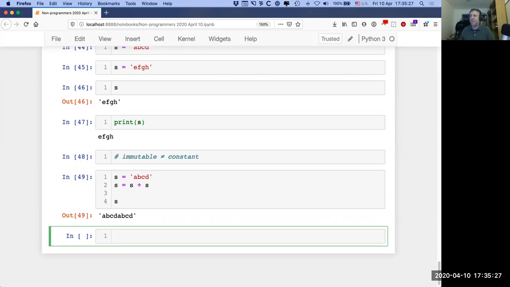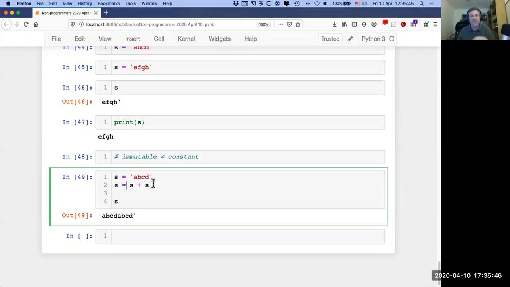All right, these are really good questions. These are good points. So I'm going to say S refers to A, B, C, D. Okay, so we have S referring to that. Now, in line 2, I say S equals S plus S. What happens? Always, always, always in assignment, and here I have an assignment, right side before left side. So the right side has to give us a value. What is the value? It is a new string. It's the new string A, B, C, D, A, B, C, D.